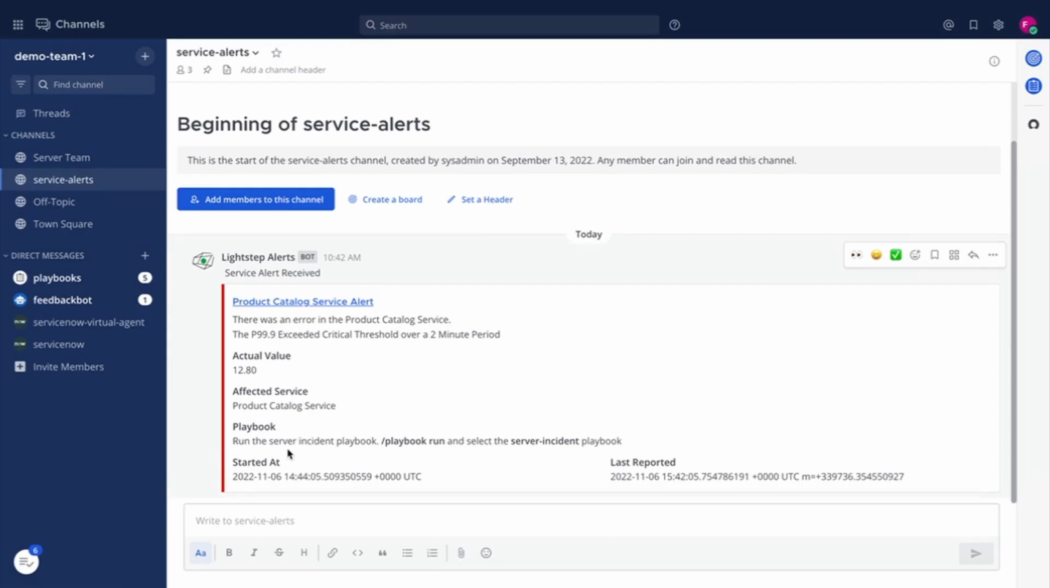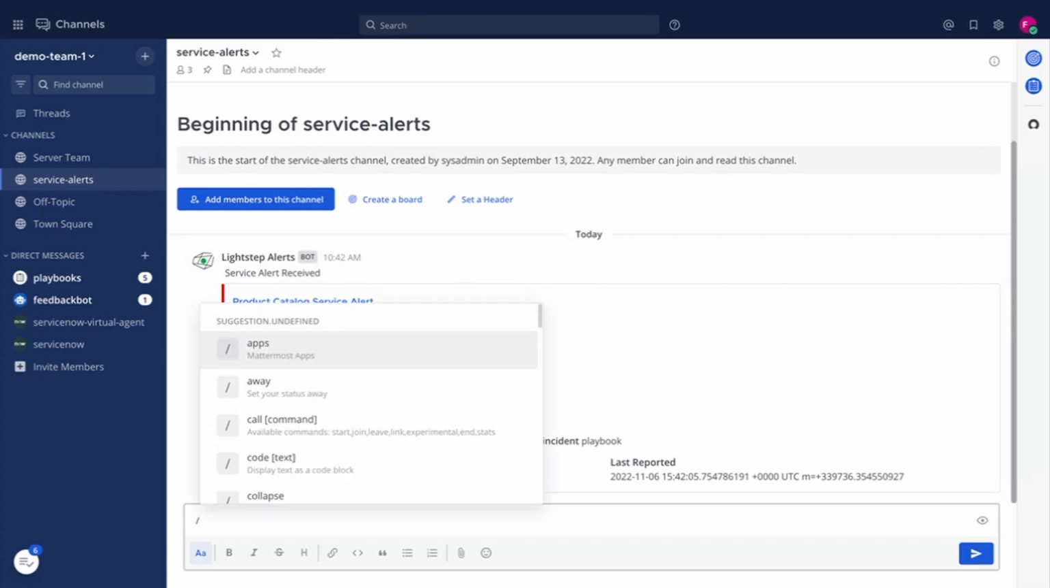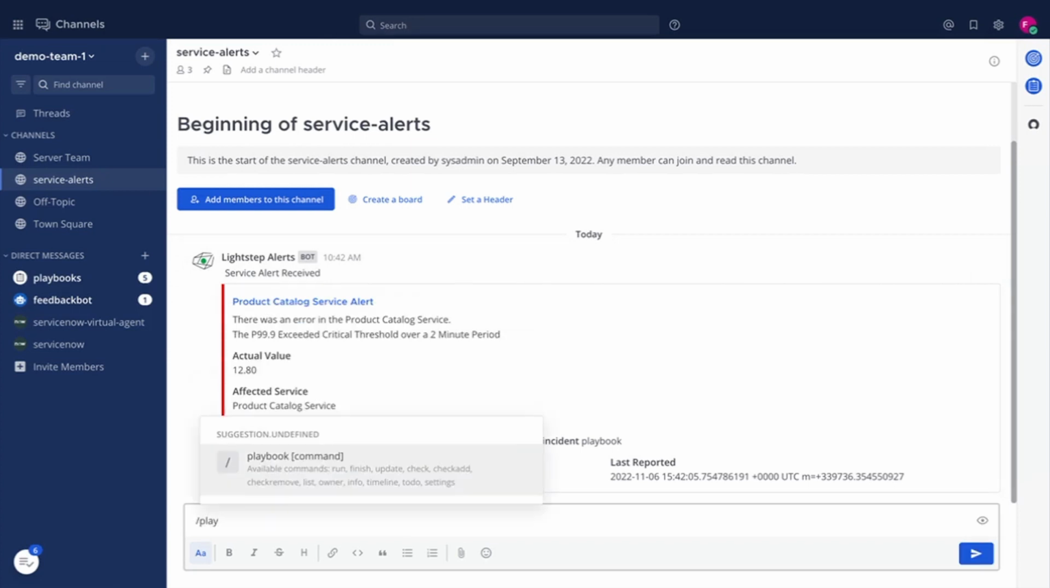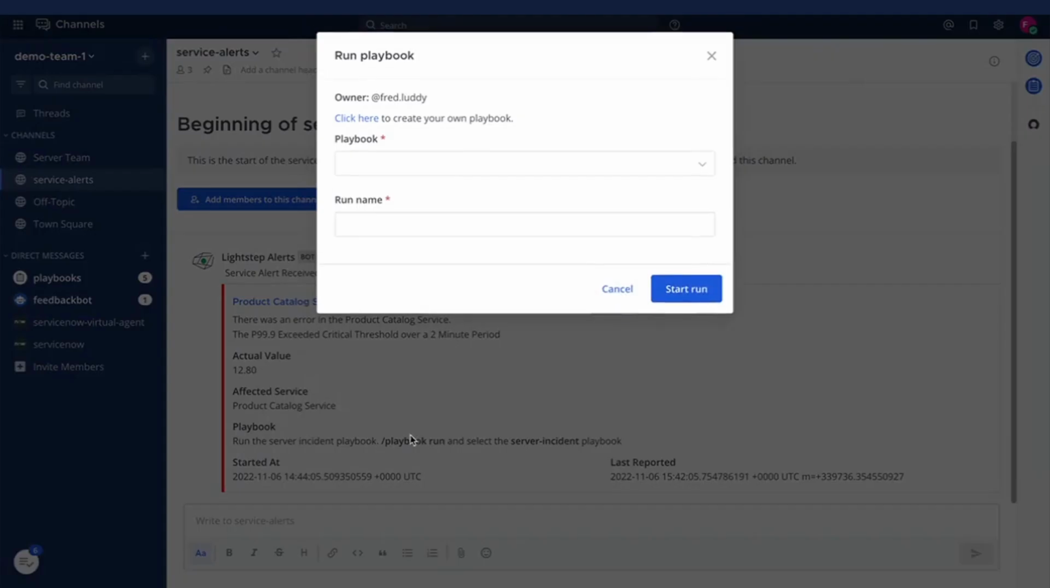If it is, we'll go back, and the alert also contains information about which playbook to run inside Mattermost to handle the incident. So let's go run the server incident playbook that it suggests. Let's call this the product catalog incident.